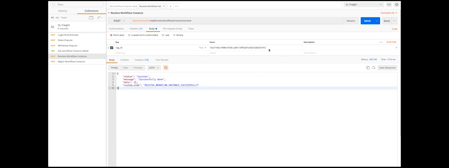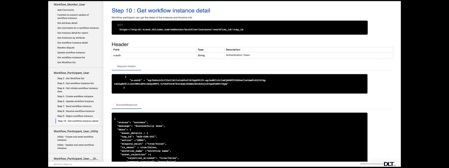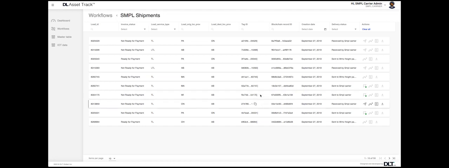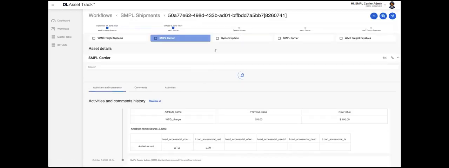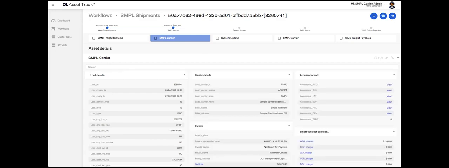And to show what this does, this value here is the tag ID for a particular workflow instance. So let's navigate to that same one and show the asset detail. Notice that this has been accepted.